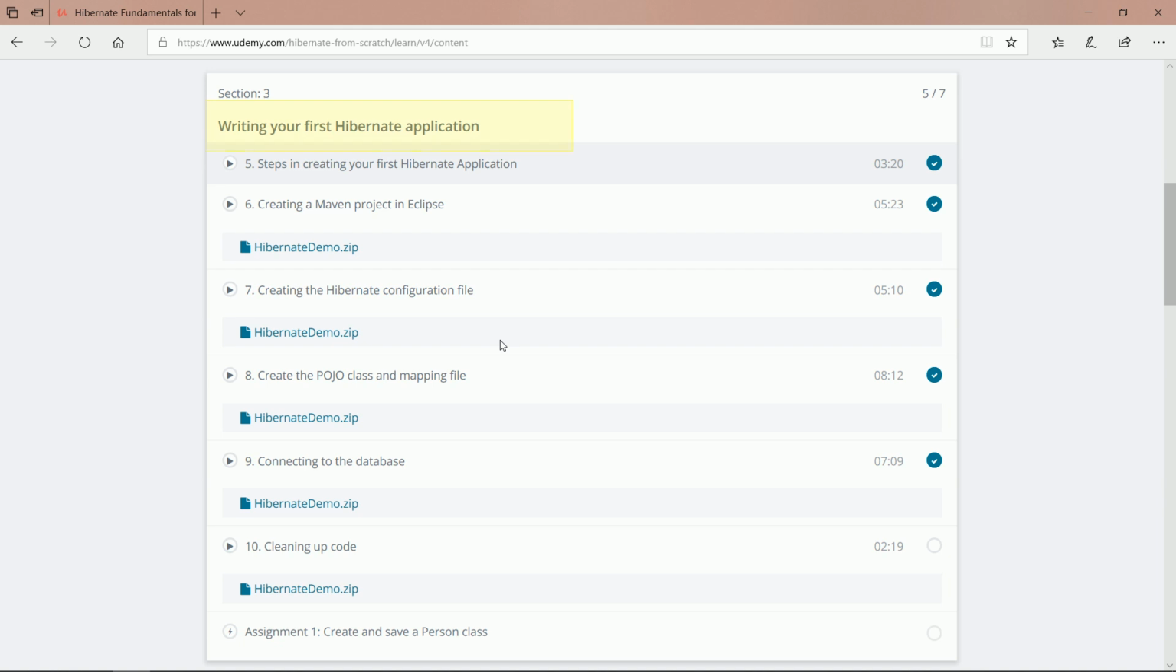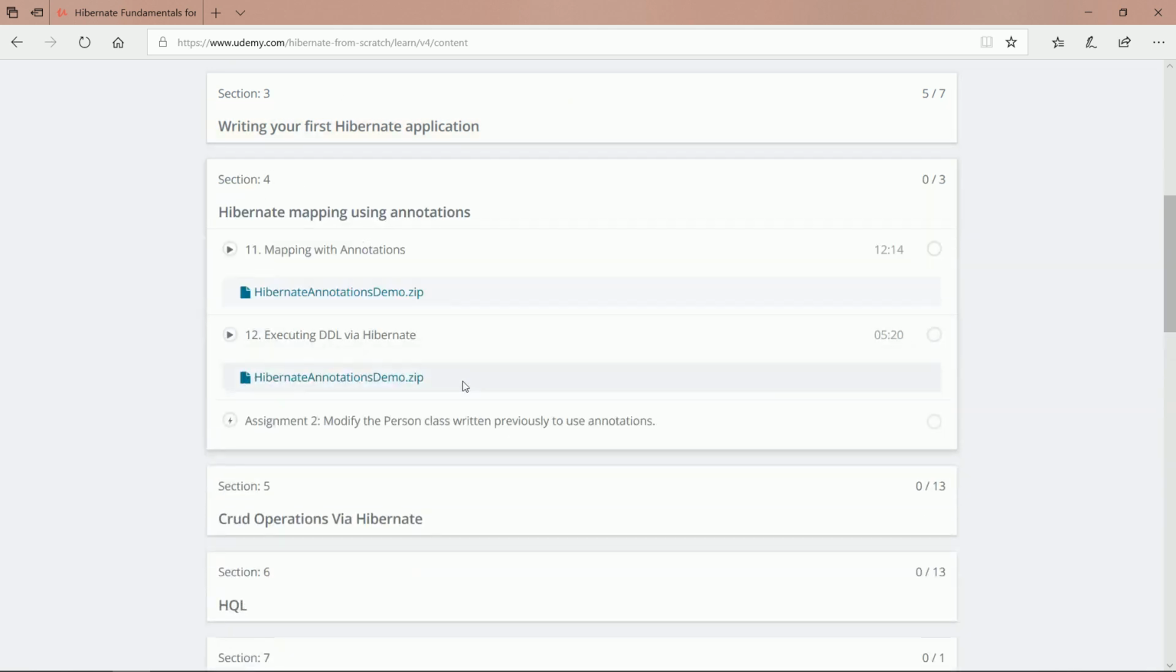We are then going to create our first Hibernate application. In this course, I will be using Maven. If you are familiar with Maven, it would be great, but if not, don't worry. I've covered how you can set up the code with Maven, and this is really a one-time thing. Next, we will be looking at how annotations can be used to perform the mapping in Hibernate.